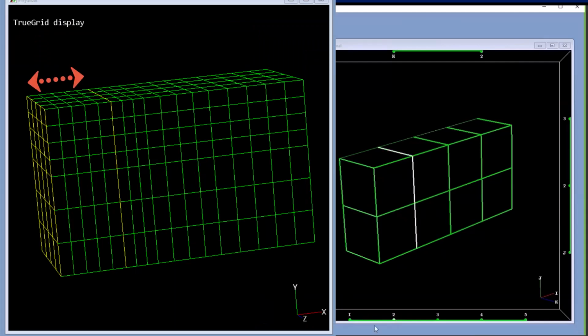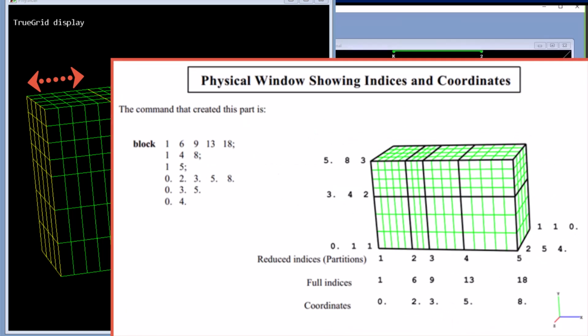Notice that in the physical window, you can see that there are 5 elements between partition 1 and 2. This comes from our block command.